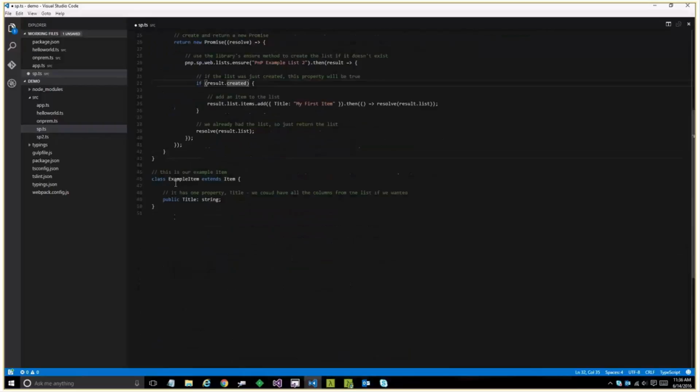And so you can see I've got my example item class here at the bottom that extends item. So we're inheriting from something in the patterns and practices library, building on top of that, and saying item has a title. I could have 10, 100 different properties, whatever matches the fields on my list item. And the same thing applies for all the other entities as well. We'll take a look at that.